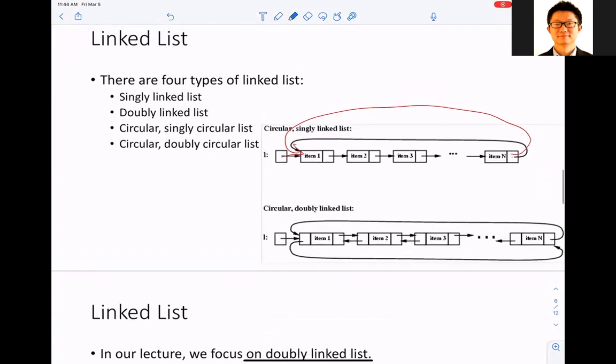We mainly use these two. We mainly use single linked list or double linked list. So in our lecture, we will focus on this one. We will focus on double linked list, and this is the one that you are going to implement in your homework.